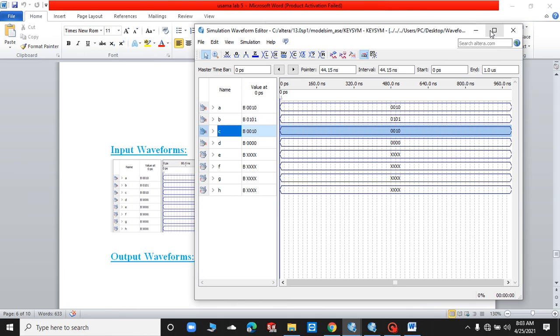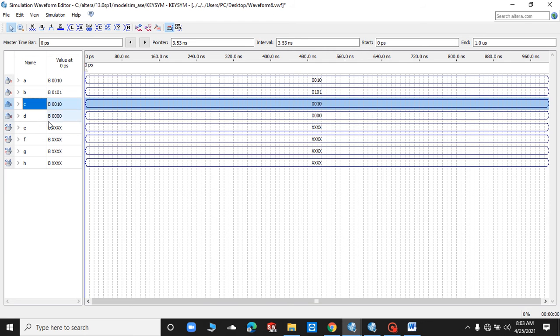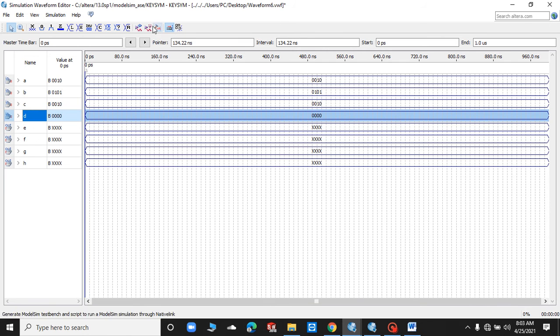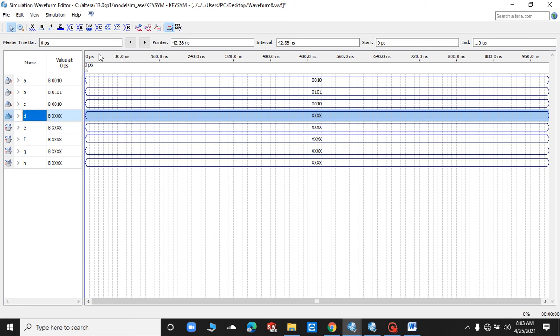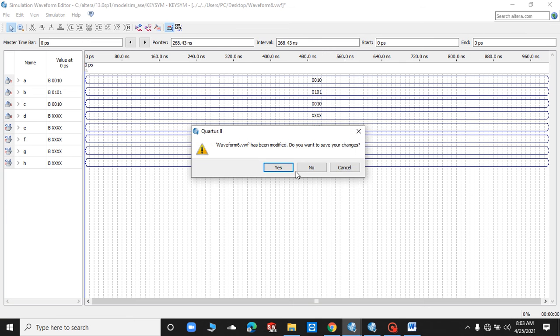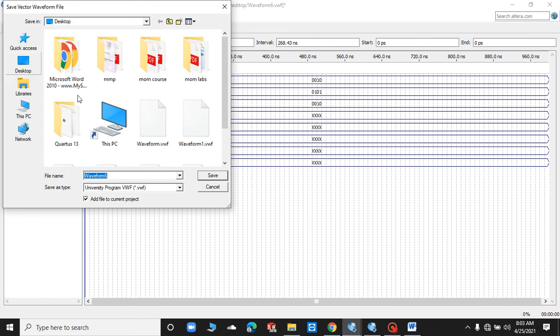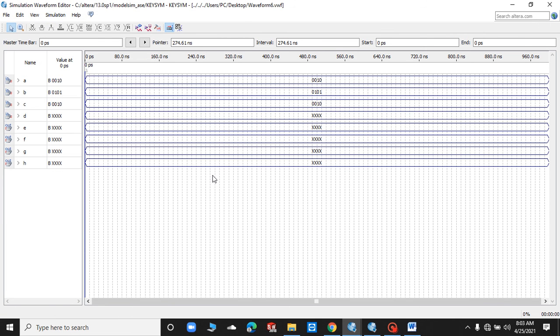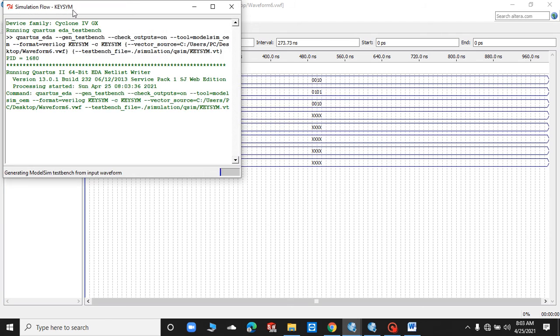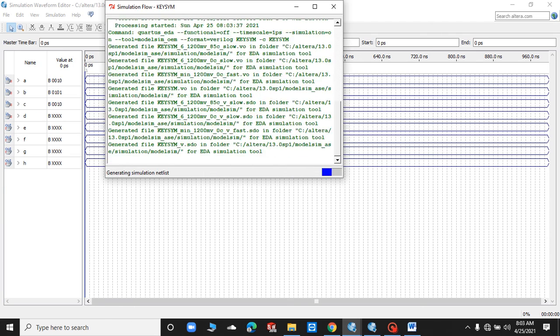And as far as the D was concerned, it was an unknown variable. Give it an unknown value. Let's just give it a 4x. Click on OK, and this is now basically the input which we have given. And now run the program simulation. Click on OK. Save it on desktop.